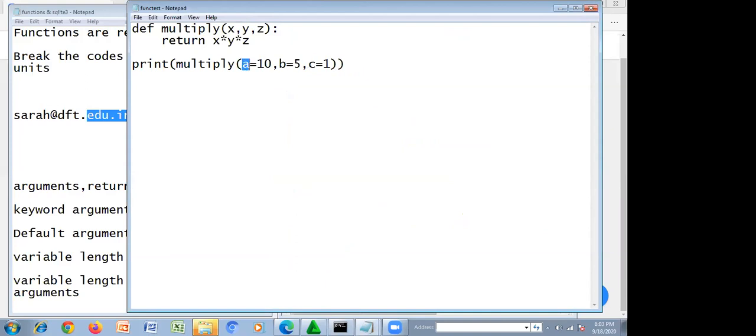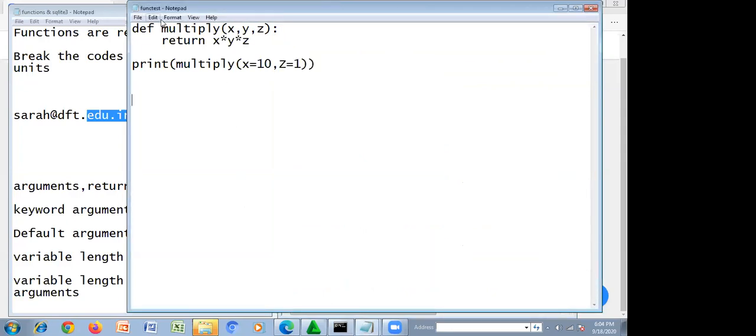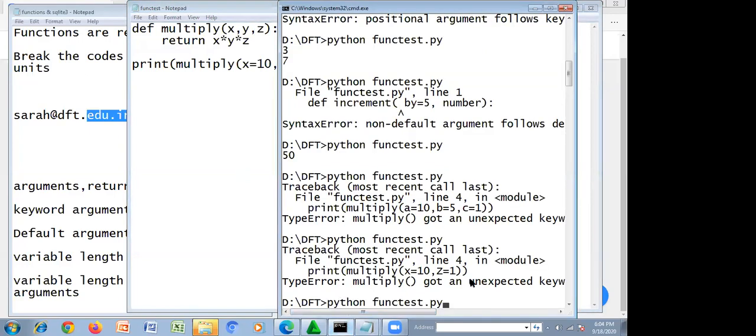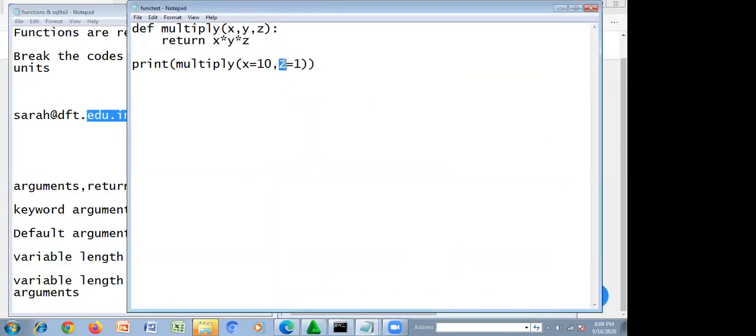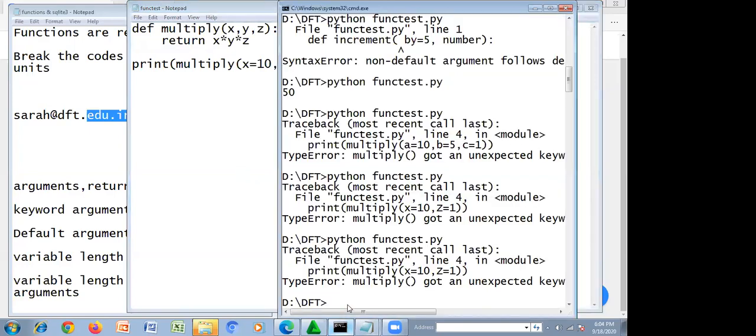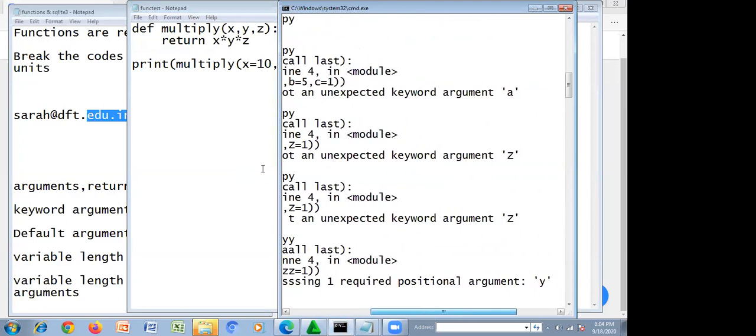So let this be X. Let us drop this and Z. Now here comes the positional argument error, right? X, Z. Y is not there. In the function call, have you given capital Z? This is capital Z. Okay, we are getting this required one positional argument Y.